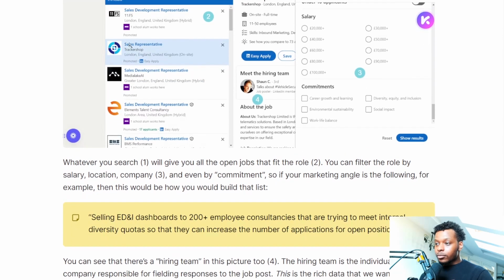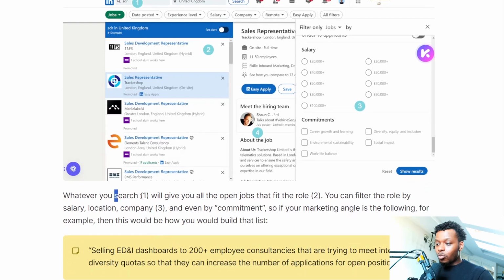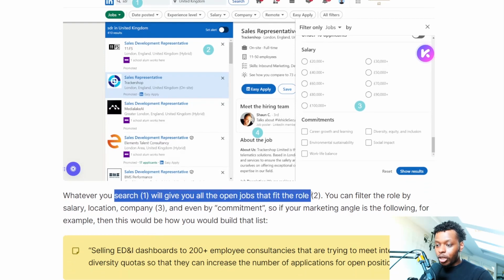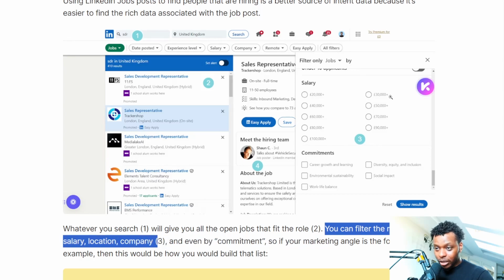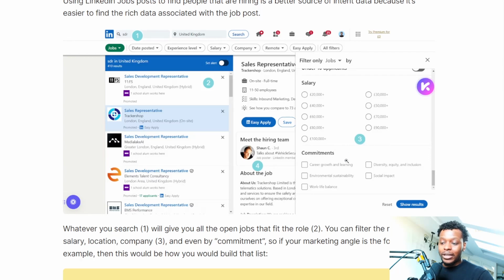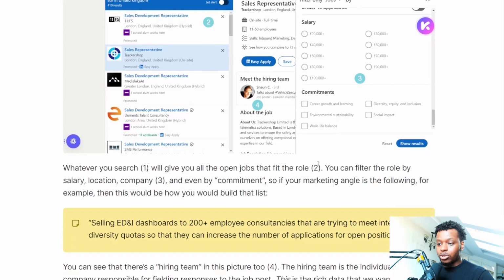So let's say I'm searching for SDRs up here. Wherever I search will give me all of the open jobs that fit the role, which is all of these: SDR, sales reps, SDR, SDR, SDR. You can filter the role by salary, location, and company in this all filters tab, and you can even filter by commitment. So you can see here career growth and learning, diversity, equity, and inclusion, etc.